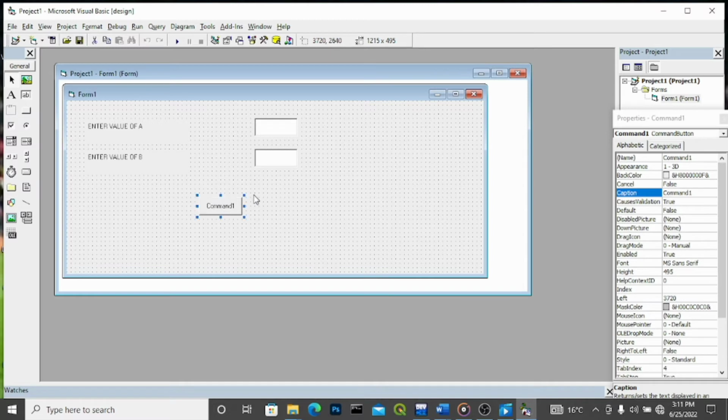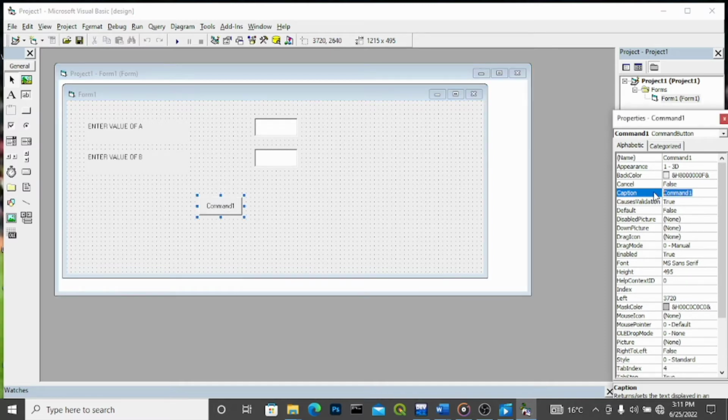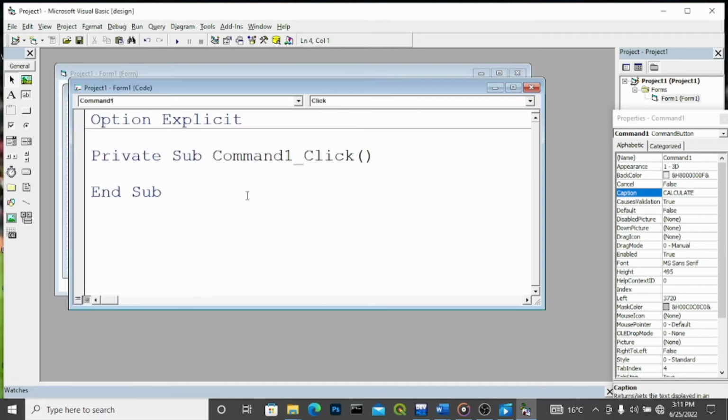So let us just name this command button as Calculate. So this is our interface and the controls that we're going to use. We are going to attach our code to a command button. So we double click the command button, then it takes us to the code window.